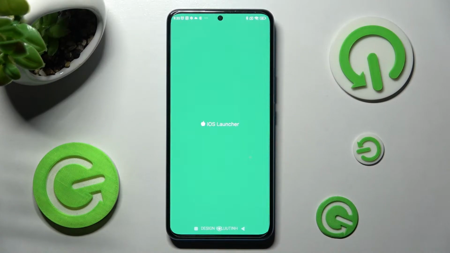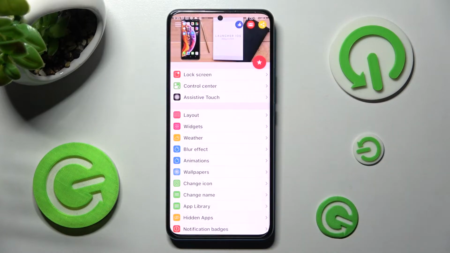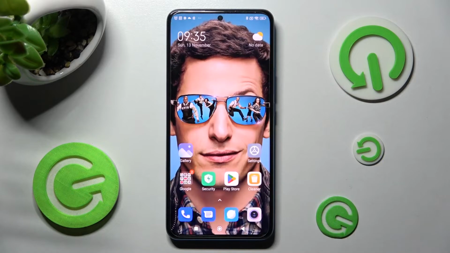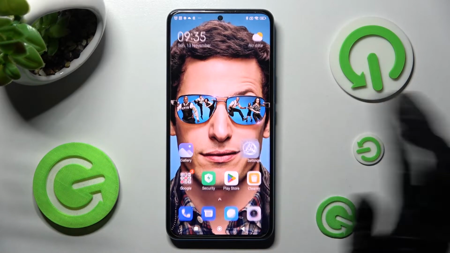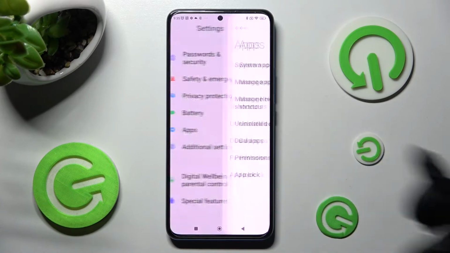Now you need to choose Allow in all pop-ups. So while using the app, allow, and swipe up from the bottom of your screen to access Home button. Finally, you can access Settings and tap on Apps section after scrolling down.